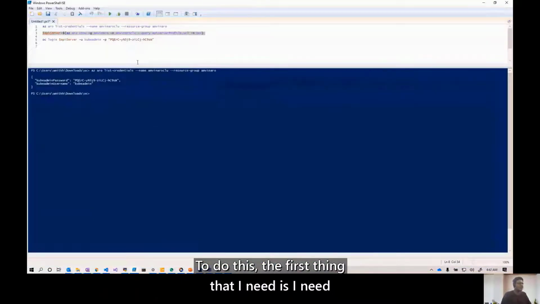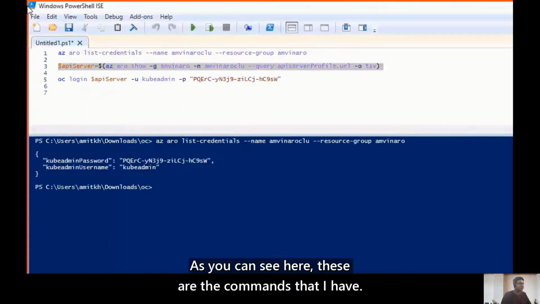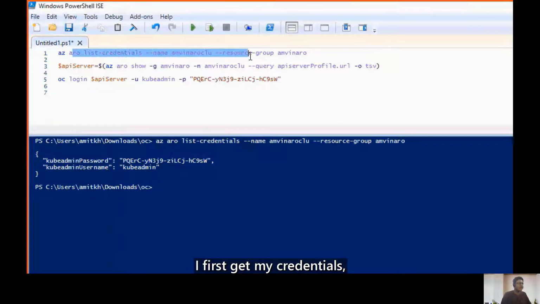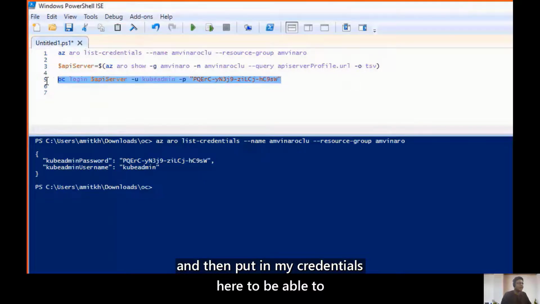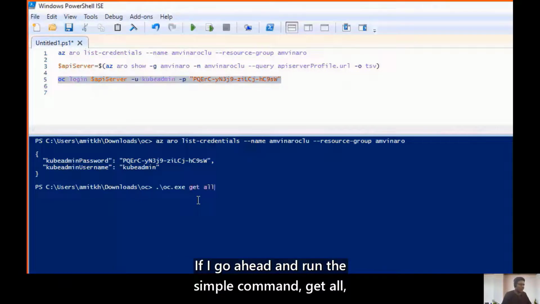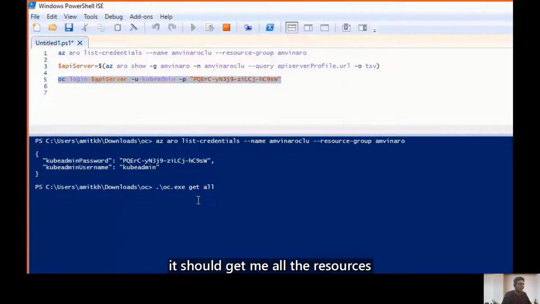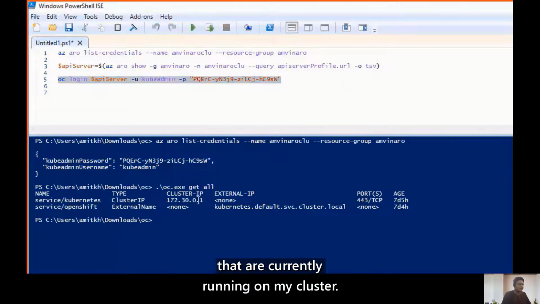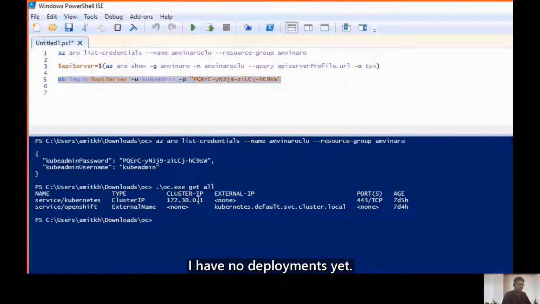To do this, the first thing I need is a way to connect to my OpenShift cluster, and as you can see here, these are the commands that I have. I first get my credentials and then put in my credentials here to be able to connect to my OpenShift cluster. If I go ahead and run a simple command, get all, it should get me all the resources that are currently running on my cluster. As you can see, on my OpenShift cluster I have no deployments yet.